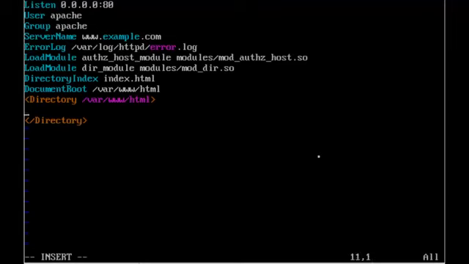And we'll close off the block with the /Directory, and we'll put in an option here, AllowOverride, with two R's in the middle, None. So this is just making sure that if anybody puts in an .htaccess file, they can't overwrite any of the options that we specify for this directory.